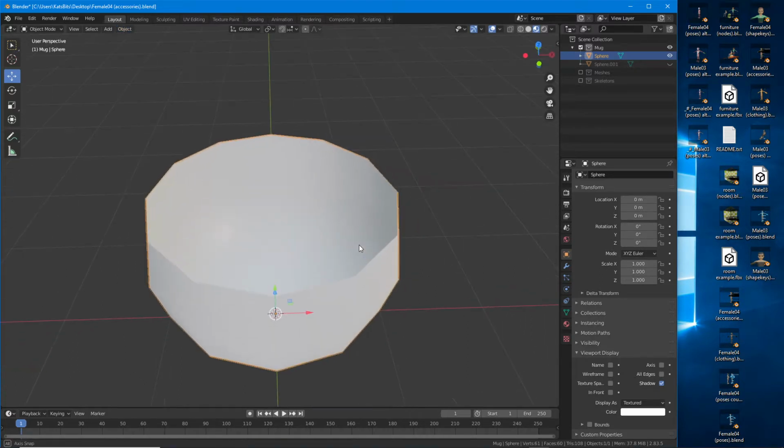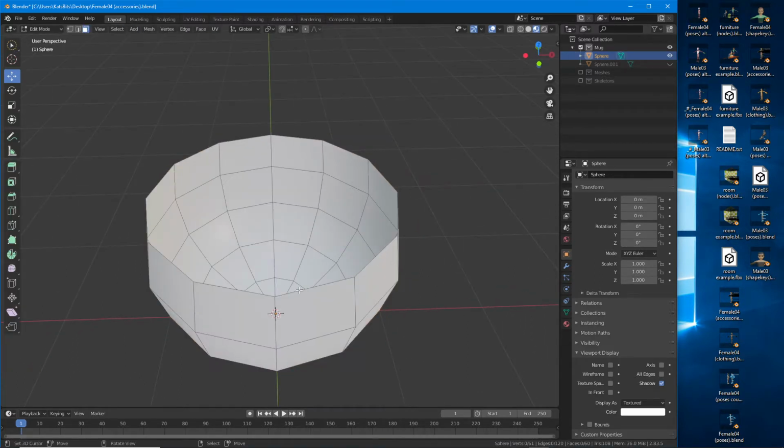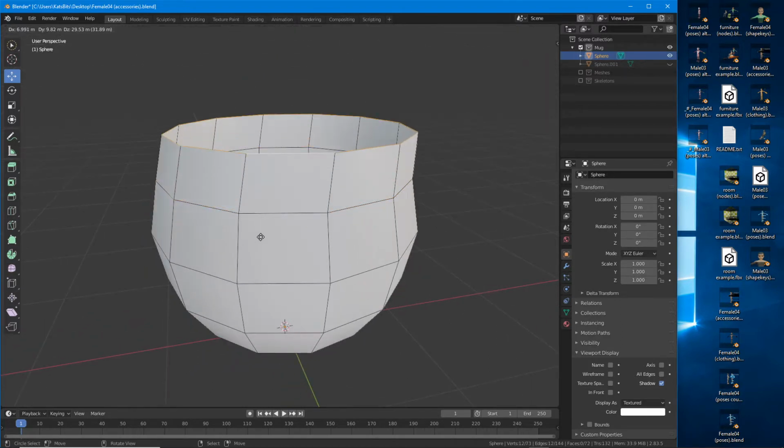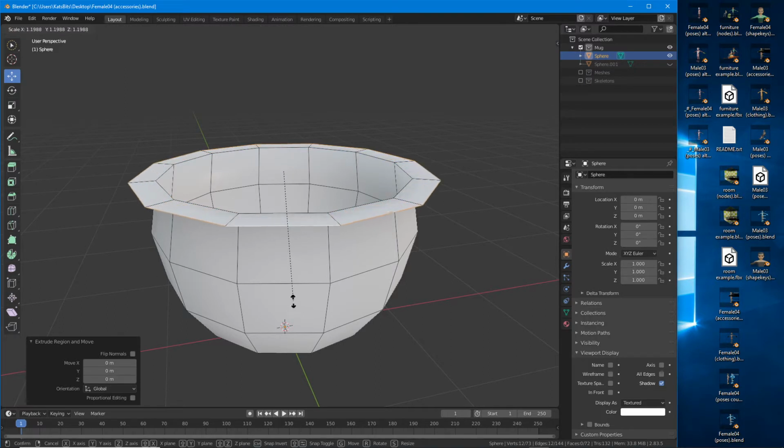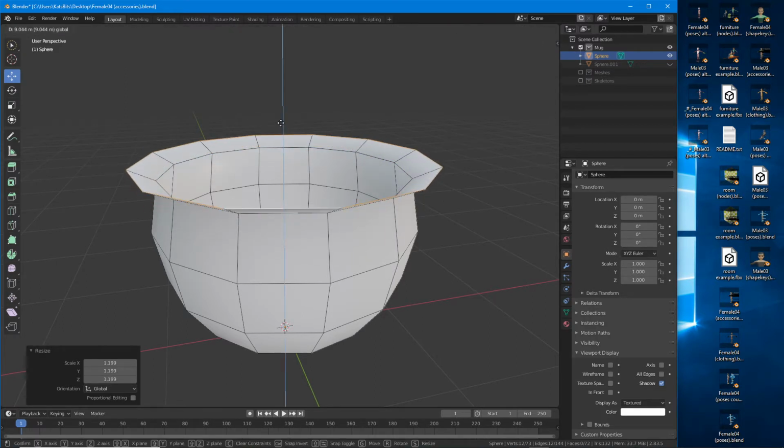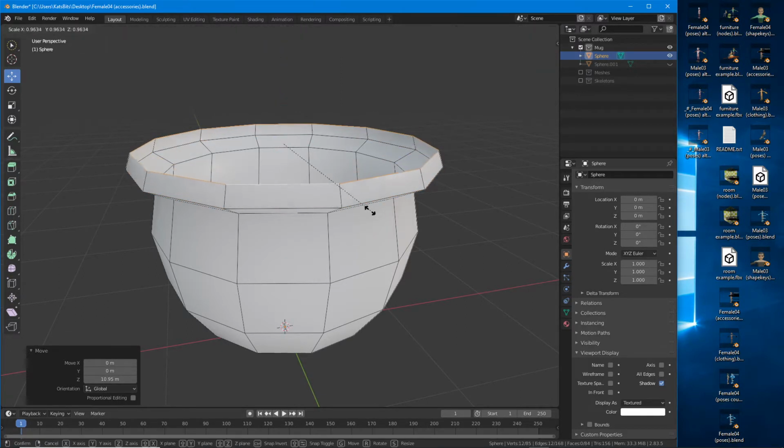Smoothing. Edge select. Extrude. Scale. Using a lot of shortcuts for this, just because it's easier and quicker.